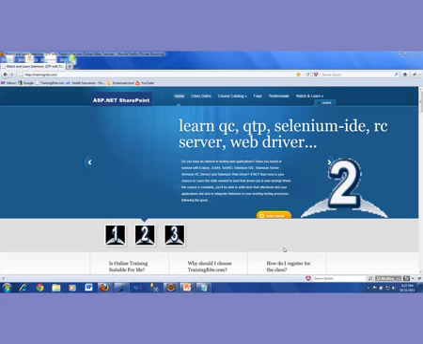Today the topic is QTP. We'll be talking about what is QTP, how we could be using QTP for automated testing of web applications, how we could be writing our scripts, how we could be recording our scripts, and all the good stuff which we could be doing using QTP.